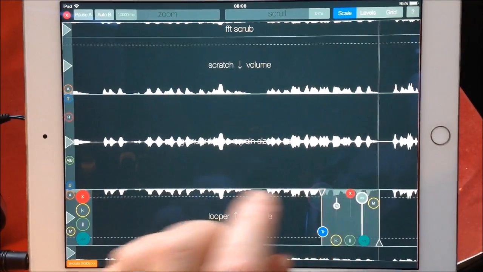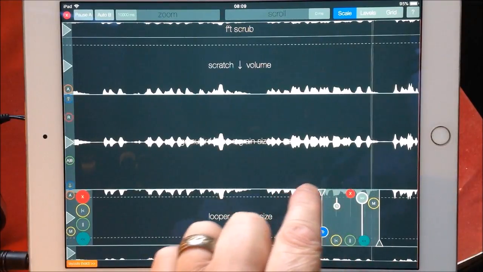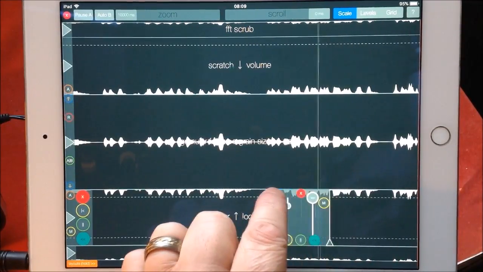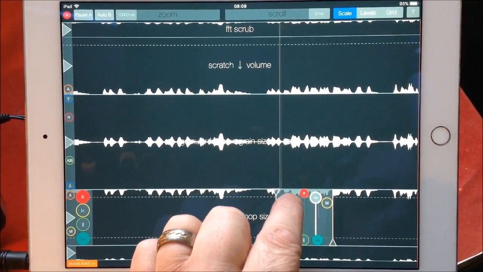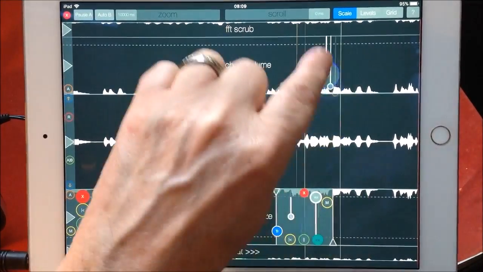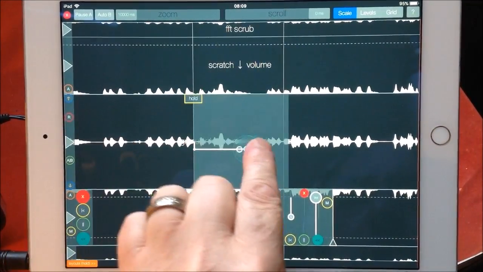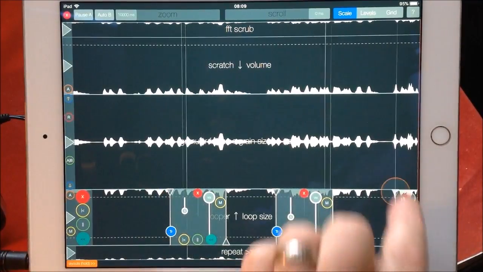You can loop at any point, and you can move this around. Turn the volume up a bit. Speed it up, slow it down. Scratch. So all sorts of other cool stuff. Add another loop. Add another.